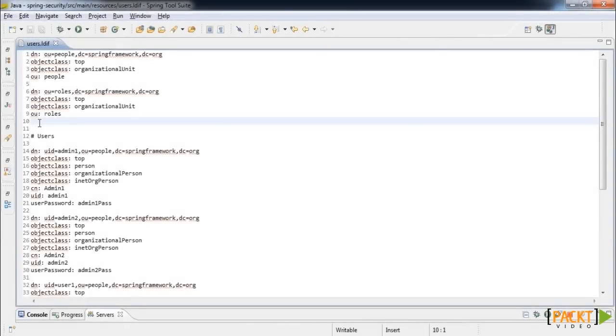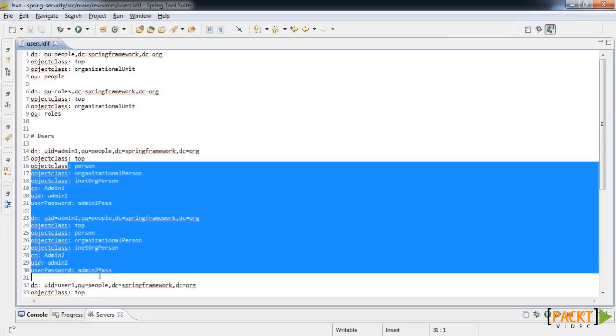Let's start with the data from LDAP. In the previous video, we had user data defined in the LDIF file. Now we need to add role data into this file as well. This will represent the user's authorities in Spring Security.